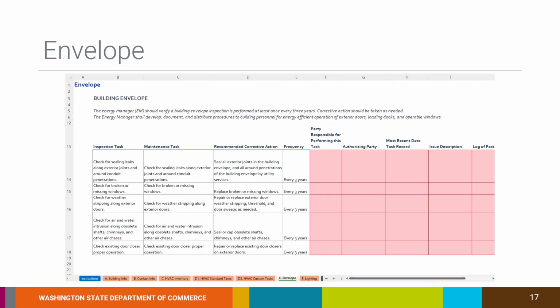The envelope has to do with air tightness, weather stripping, and sealing of the building shell, including windows, doors, and other air pathways. We recommend that the energy manager and/or other qualified persons perform an inspection of the envelope typically once every 3 years.